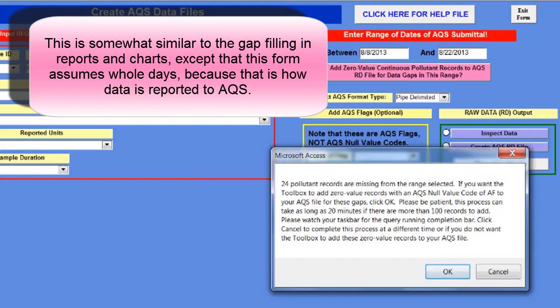The answer is that since you are submitting data to AQS from this form, the Toolbox assumes you have completed importing data for the start and end dates in the range you specified. Remember, my data set started at 8/8/2013 at 8 a.m. and ended at 8/22/2013 at 7 a.m. So the Toolbox counts the hours of 12 a.m. to 7 a.m. on 8/8/2013, as well as the hours of 8 a.m. to 11 p.m. on 8/22/2013, as missing. That's where it's getting that total of 24 hours of missing data.